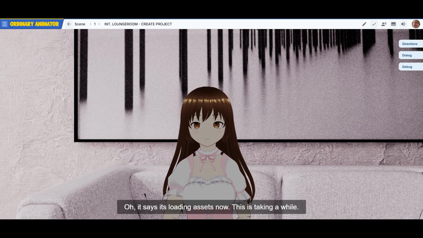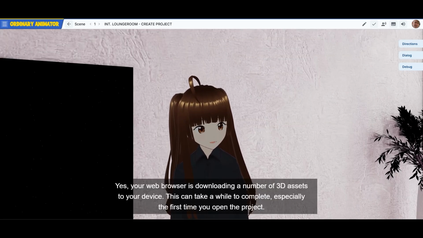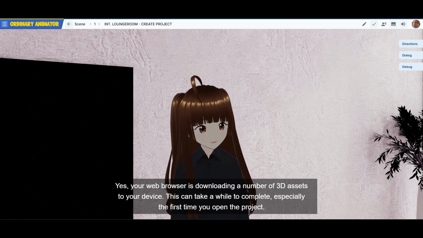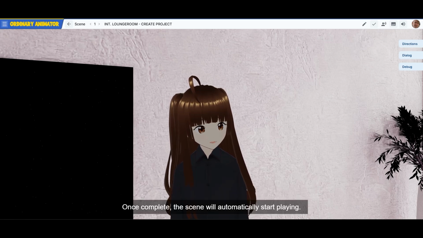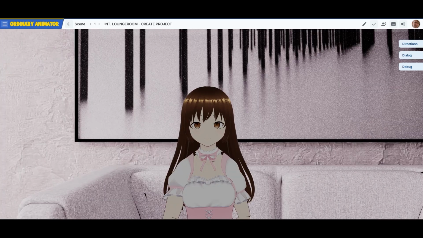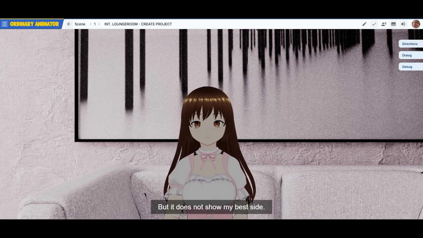Oh, it says it's loading assets now. This is taking a while. Yes, your web browser is downloading a number of 3D assets to your device. This can take a while to complete, especially the first time you open the project. Once complete, the scene will automatically start playing. Hey, it's me. But it does not show my best side.